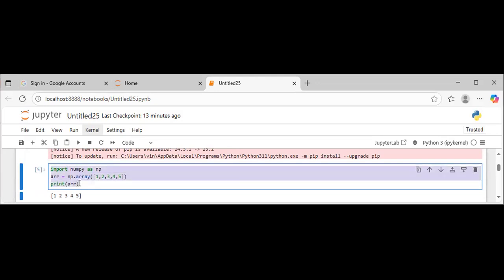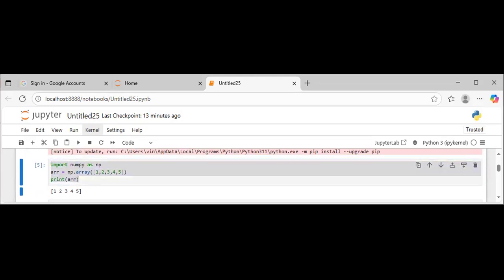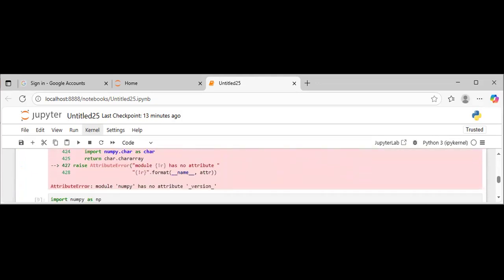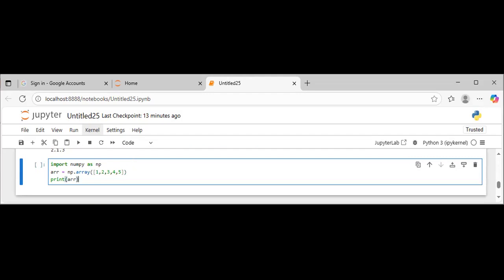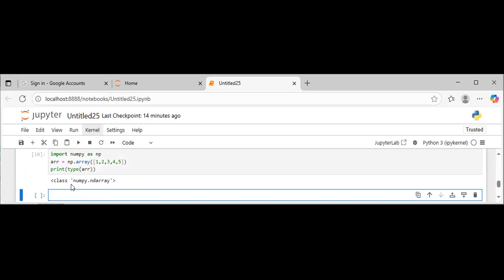Let's simply copy this line of code and paste it here. Then we are going to use the type function. So we're going to use a type function, and we run this. So now you can see the class.